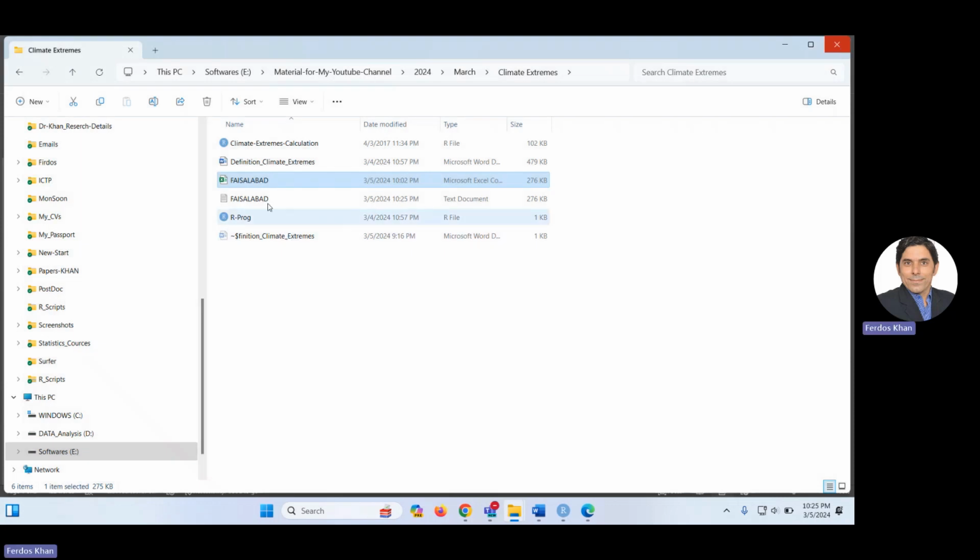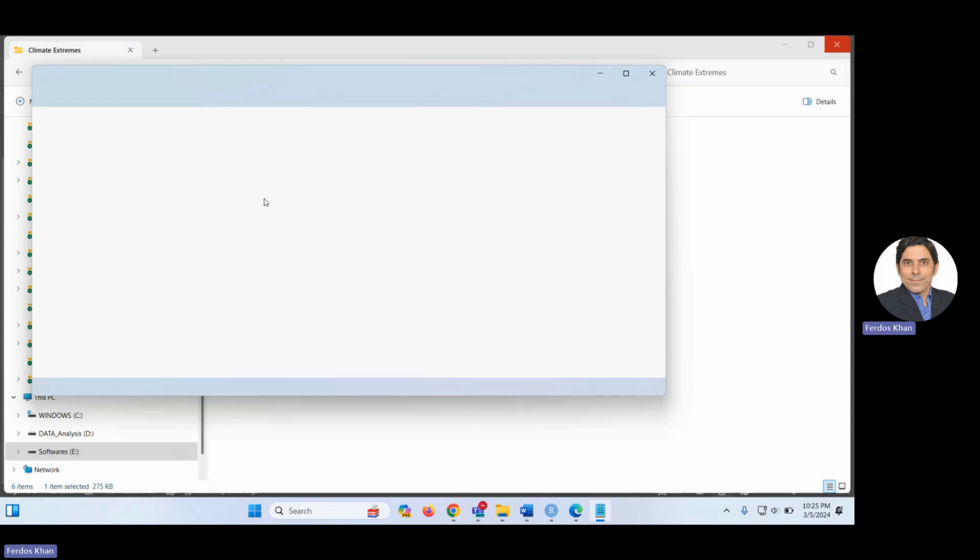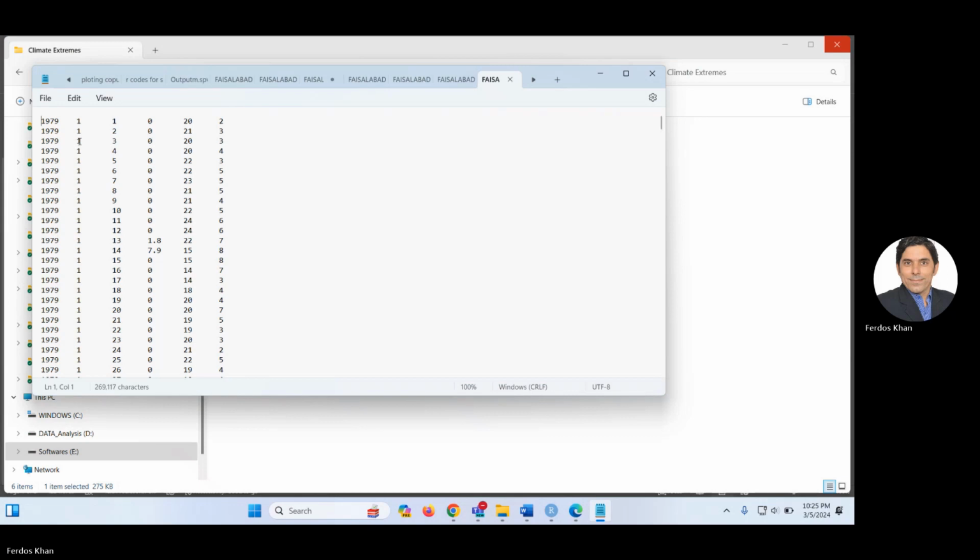Okay. And now I want to show you this data, because this is the data which I will need as an input to our script. You can see that there are no names on the columns. This is the year, this is month, this is day, this is precipitation. Remember, precipitation is in millimeters, maximum temperature in Celsius, and minimum temperature in Celsius scale.